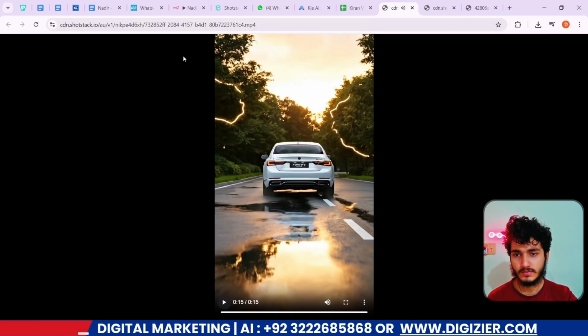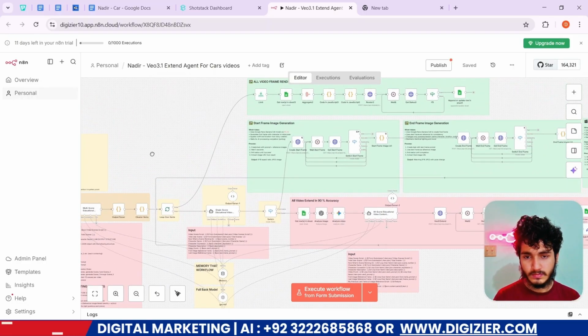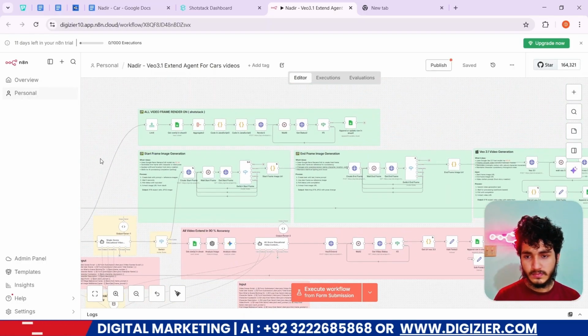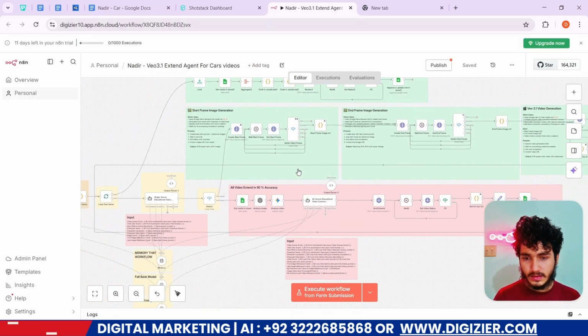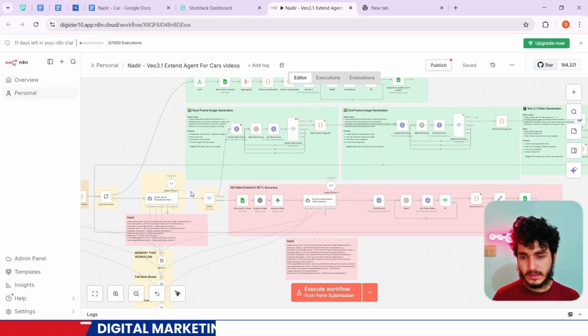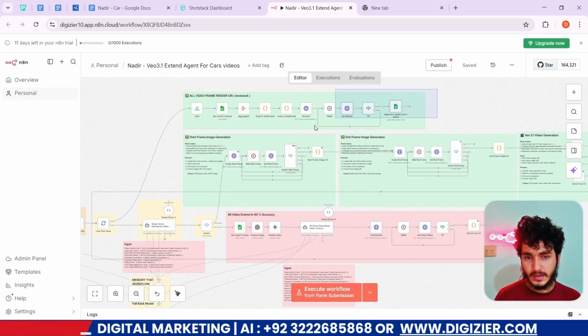So nice video, it's cool. That is our workflow, with the first image generation model and the last image frame generator model, and after that the Veo 3.1. And after that, if there are multiple scenes, it can extend the Veo 3.1 videos from the extended, and after that it can render all your previous Veo 3.1 videos. So let's check that out.